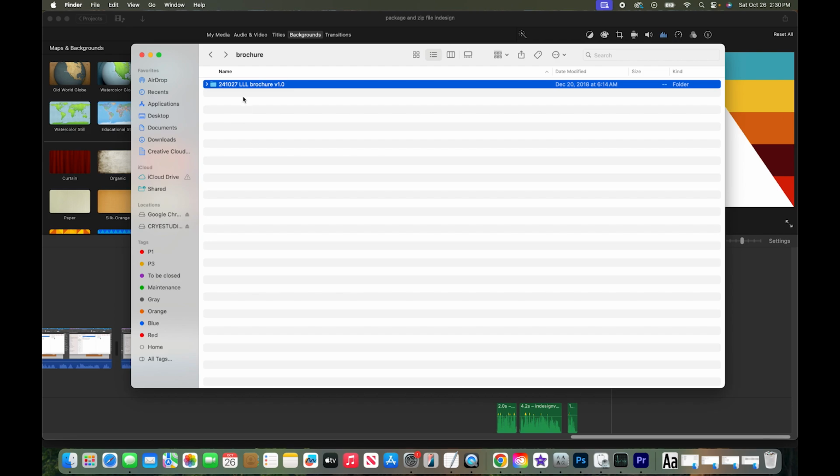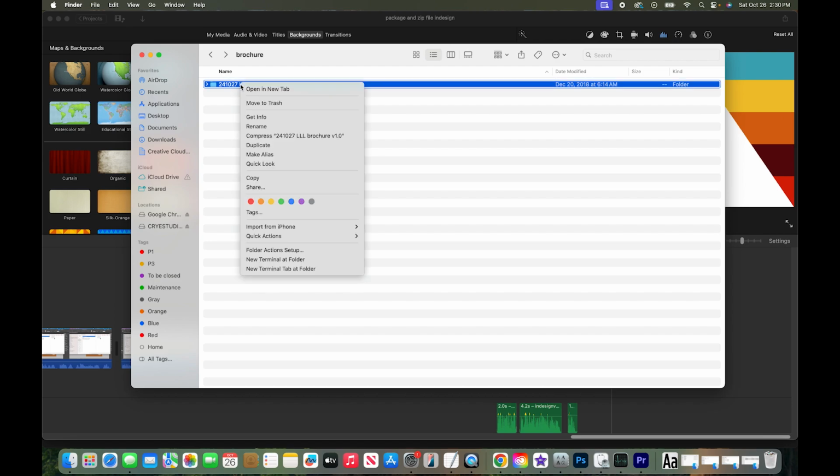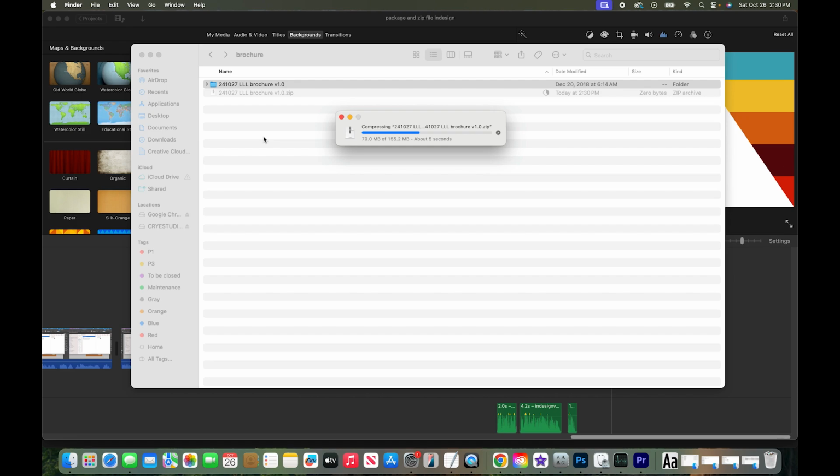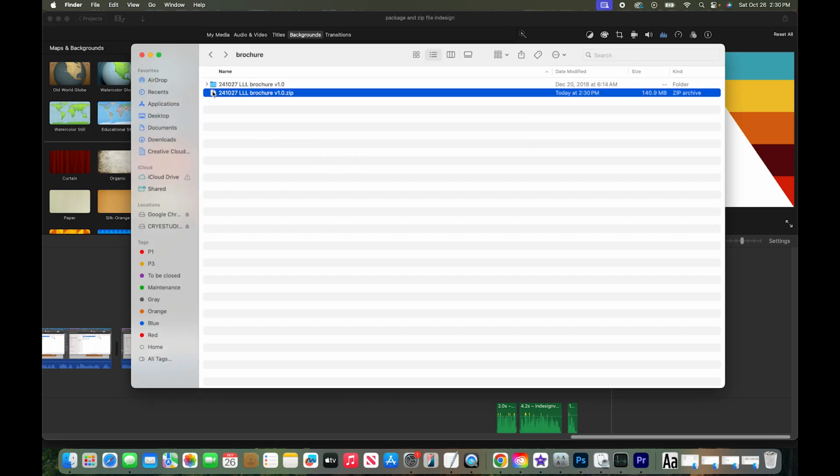You can select the folder and on your keyboard hit Control-click or right-click the folder and then click Compress. Depending on your file size, this may take a few seconds. And now I have this folder that says .zip at the end. This is a much better file to either email or send to someone that you need to share this file with.